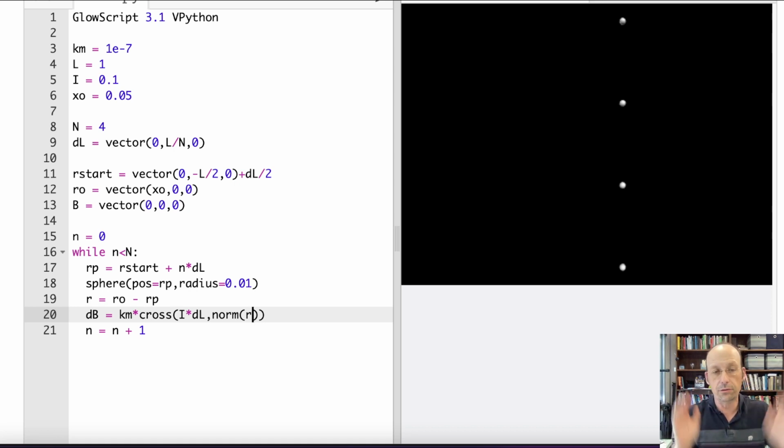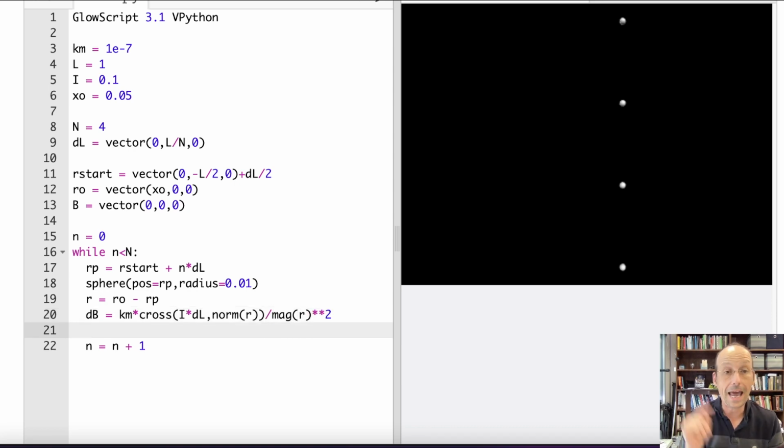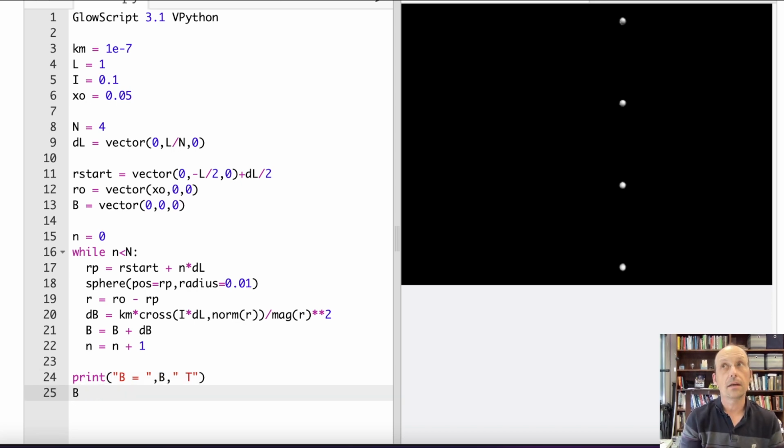This is what makes Python so super awesome. Now I need to divide by the magnitude of R squared. Now I'm going to add that part of the magnetic field to the total: B equals B plus dB, and then I'm going to increment the thing, and then I'm going to go down here and say print B equals B Tesla.